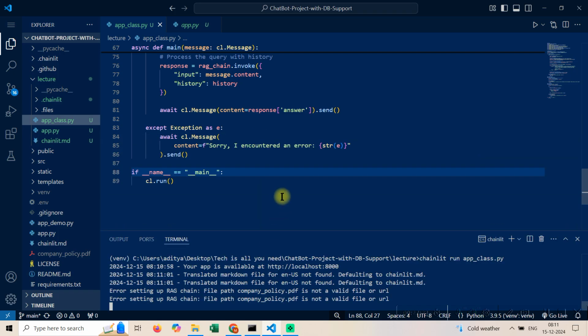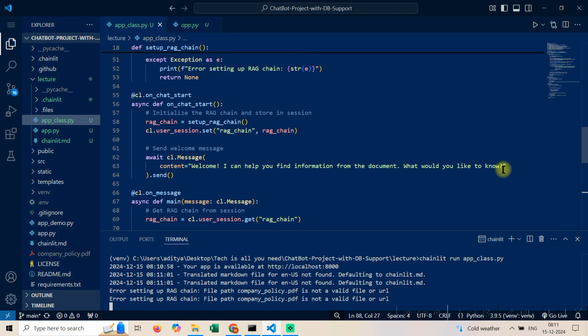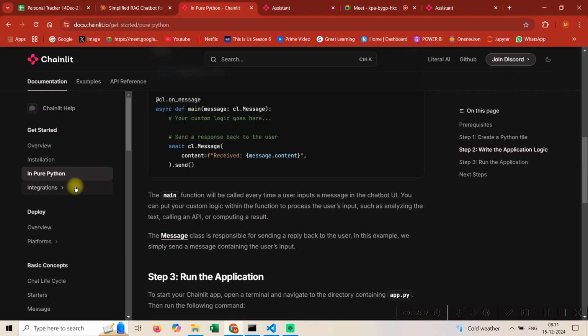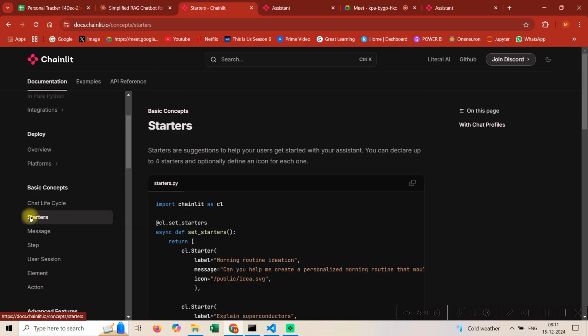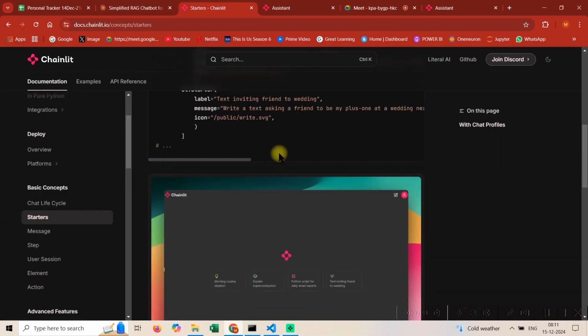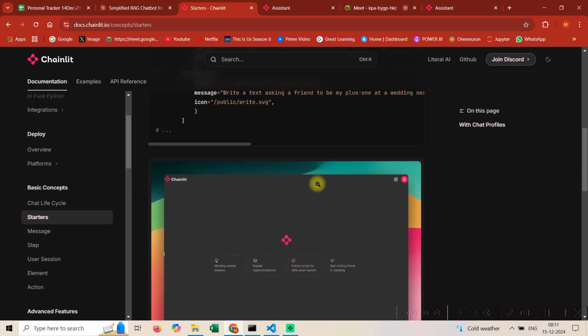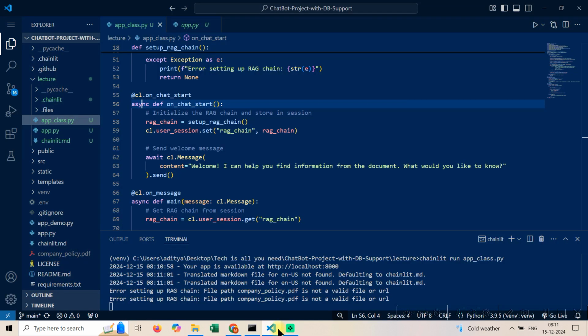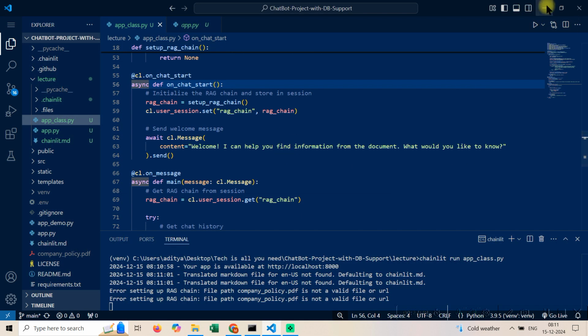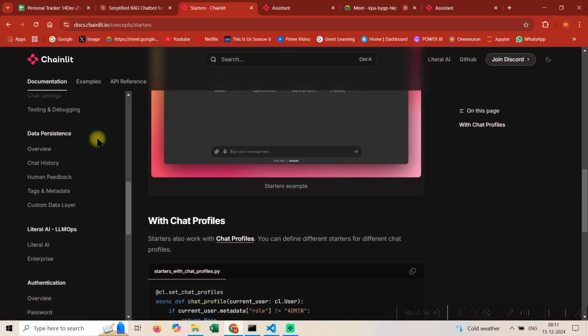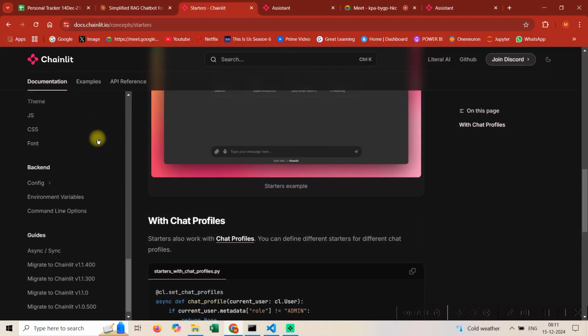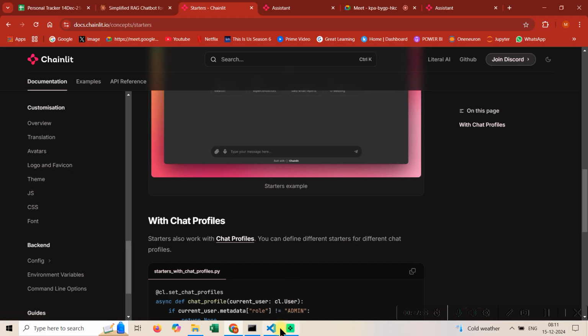So this was what I was talking about. Whenever the app gets started, it will run this. And this is static code, this is not my code. This type of decorator and this async, I'll tell you where to get this. Let's go to the Chainlit documentation, click on starters, and you will find this. See, this is very simple. You don't need to worry about anything, this is what Chainlit has given you, I'm just using it. And if you require any other functionality, you can go through their documentation and understand it.